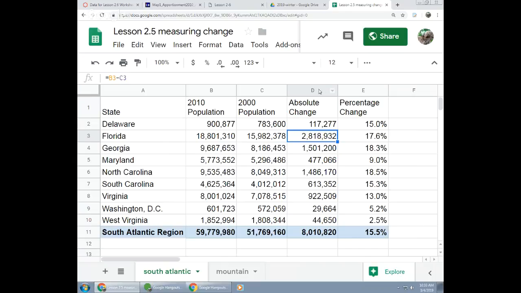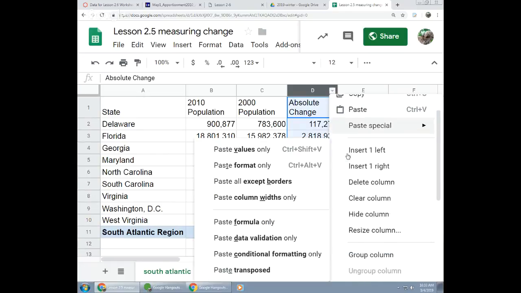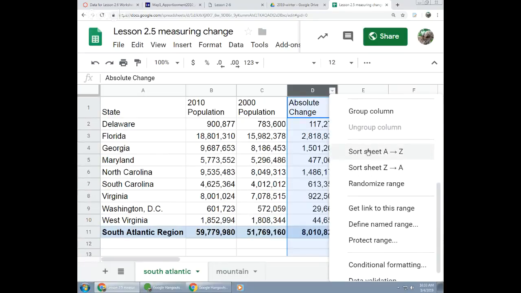Method number 1, if you point to the column heading, not the name, but the column D, and then the arrow, one of the options, if you scroll down, is to sort the sheet by that column. Now, if you wanted the smallest number on top, you would choose sort sheet A to Z. If you wanted the largest, sort sheet Z to A.